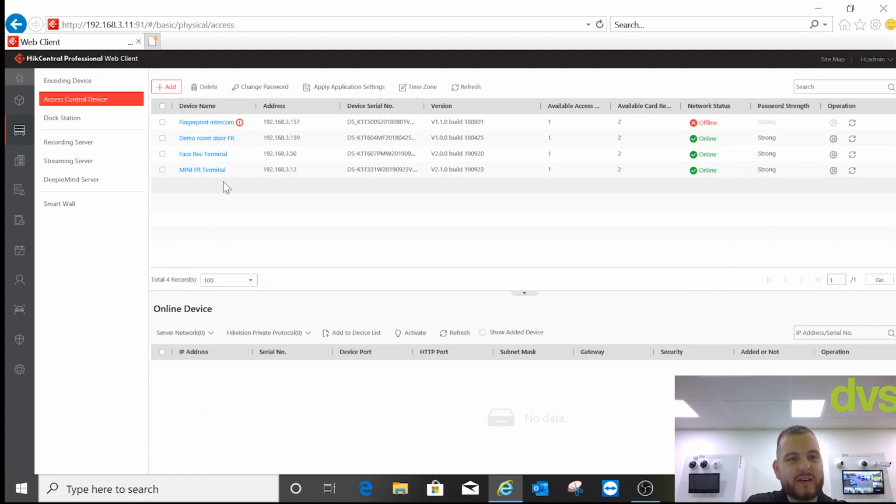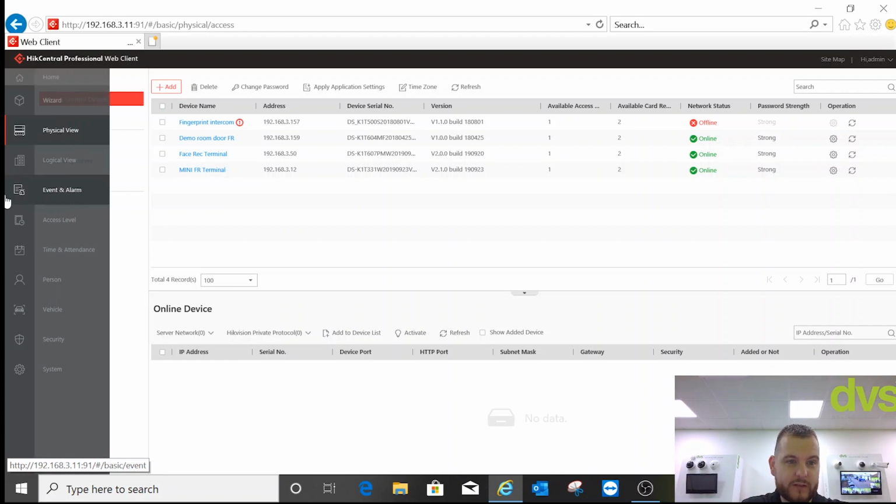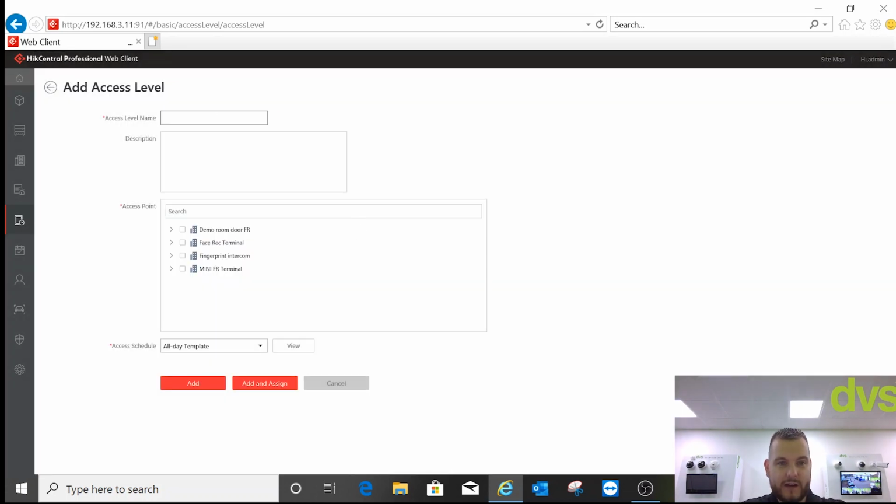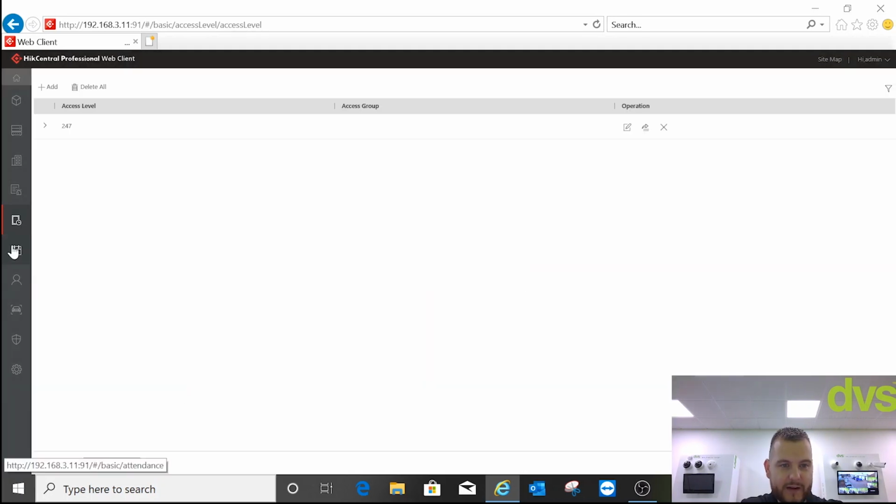What we're going to do now is add this device to control a door or its own door. So first of all, we're going to create an access level. So go to access level within the menu. You can also do this through iVMS-4200, but it's easier for me to do it through Hik-Central. I use that every day in our office. So add access level name, we're going to call it 24/7, description all doors. I'm going to add all of these devices in to be part of this, an all day template, yes. So click add. So we've added an access group.